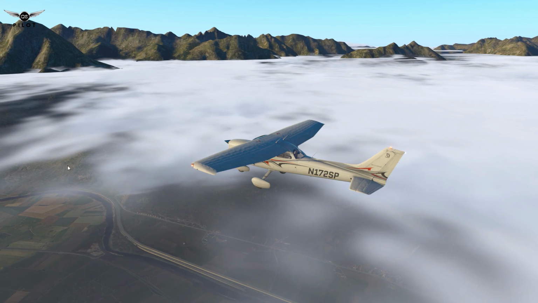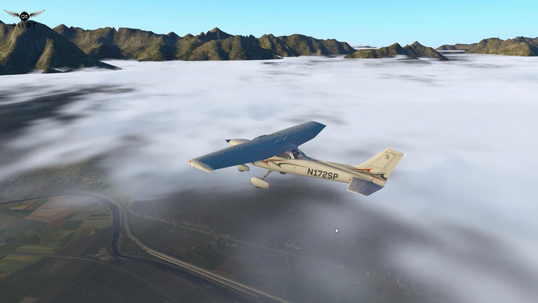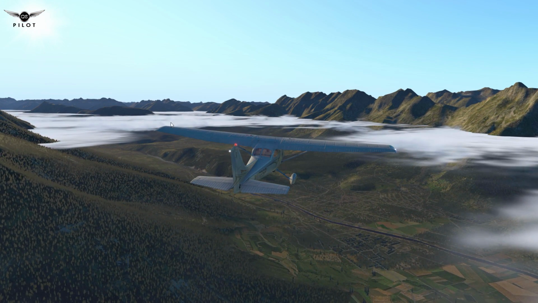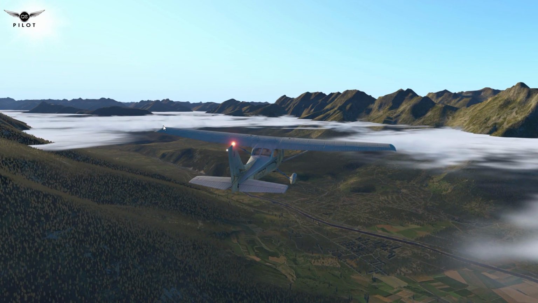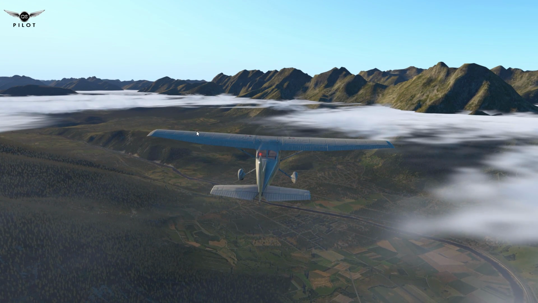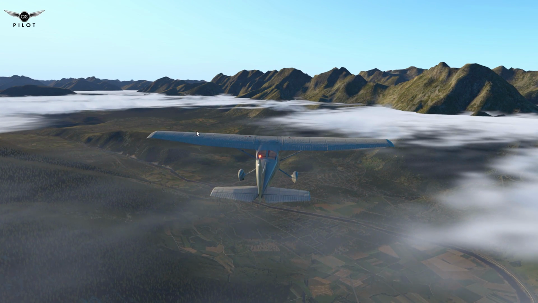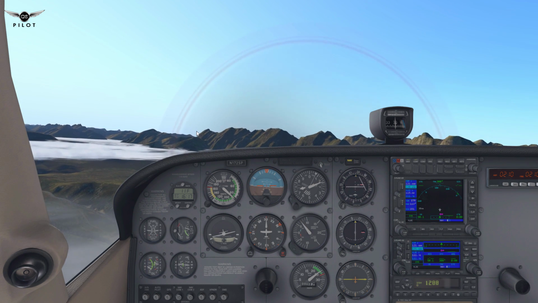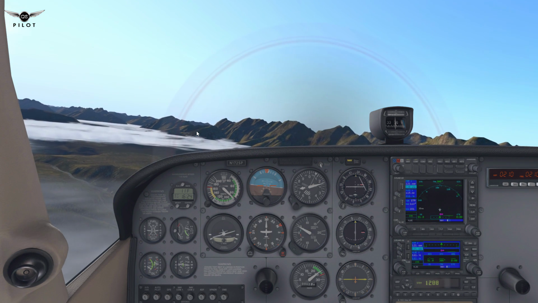I like this area right over here. Looks very realistic, but not what you see in the horizon there. Okay, so here's what I'm going to do now. We're back in the 3D cockpit, and I'm going to start changing the time.